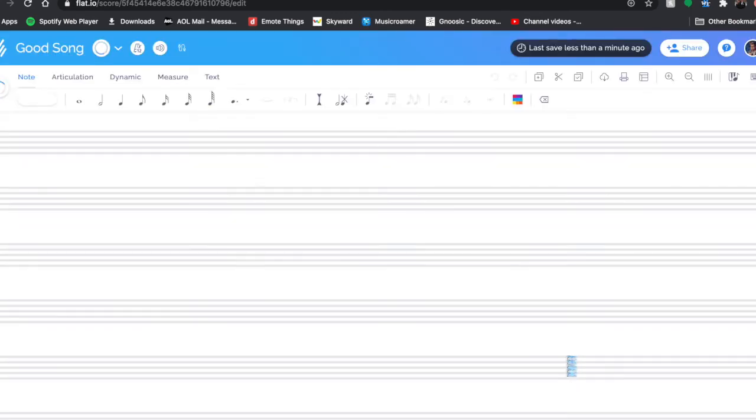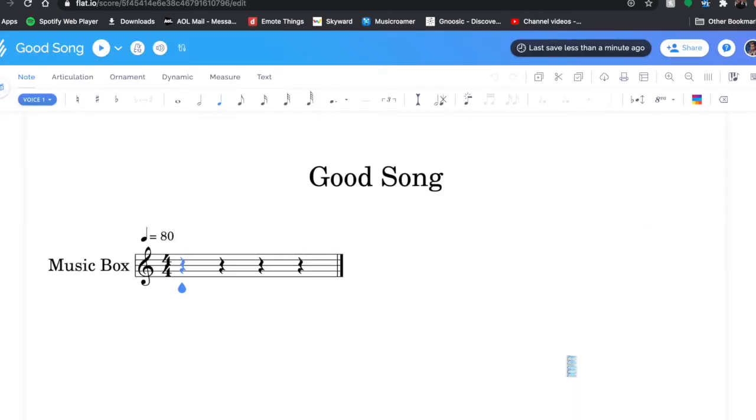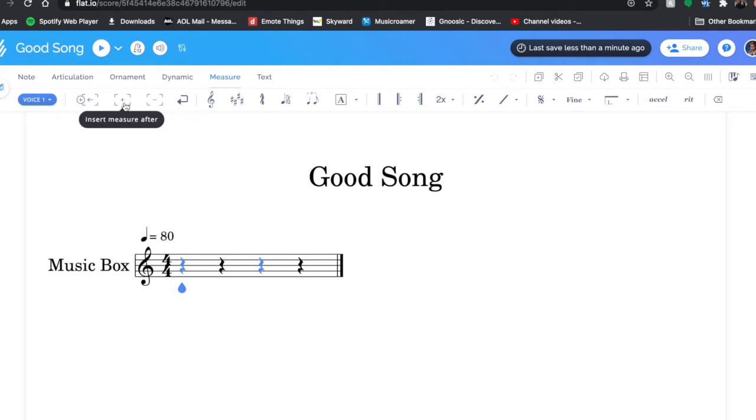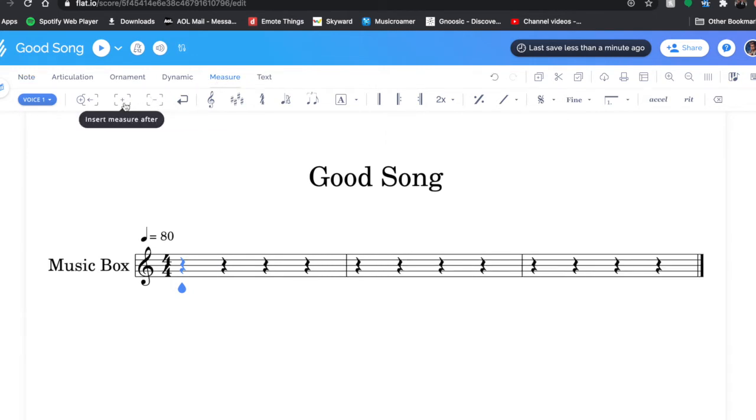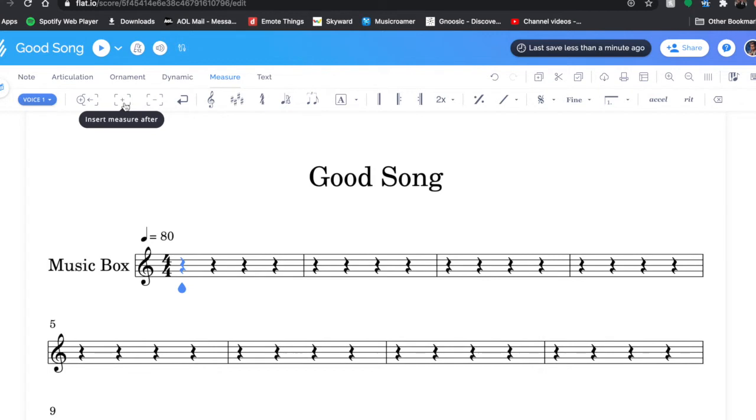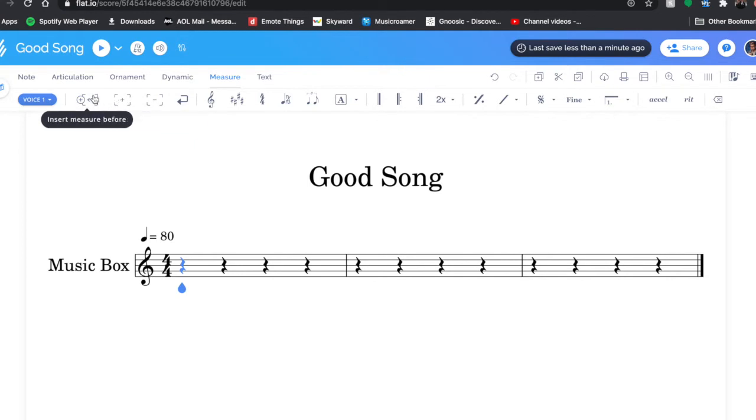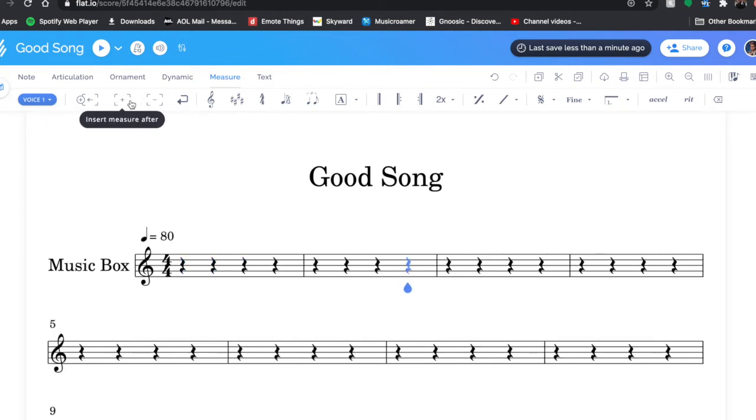That brings me here. Now it only gives me one measure. So the first thing I'm going to want to do is I'm going to go to the top here and click on measure. And then I'm going to use this add button. So I can add multiple measures to my piece. I can also take those measures away by hitting the minus button. So I'm going to go ahead and add a bunch.